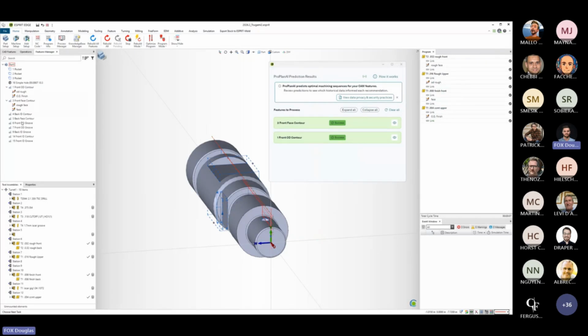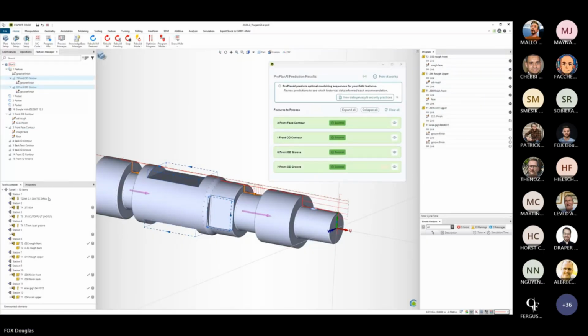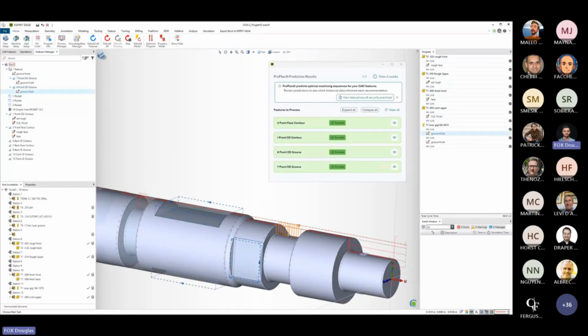So then we'll go ahead and do a few more features here. We'll click these grooving features, and we can do two at once. We'll select both and then run ProPlan AI. And we can see that it successfully applied grooving operations to these features. And then if we go into the new user interface, we can see the history of the features that were successfully applied.